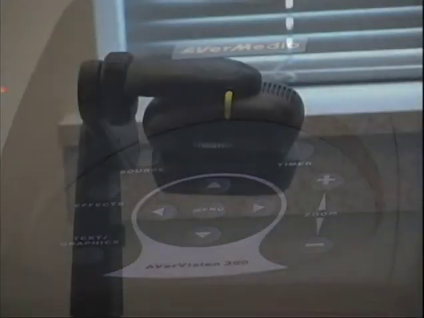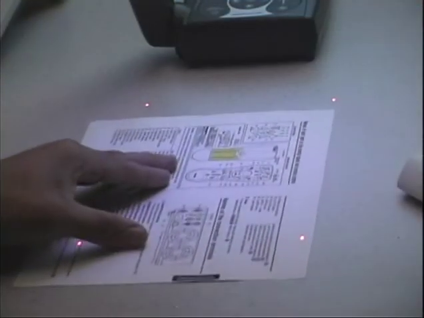The document camera allows teachers to project documents, pictures, and even demonstrations.